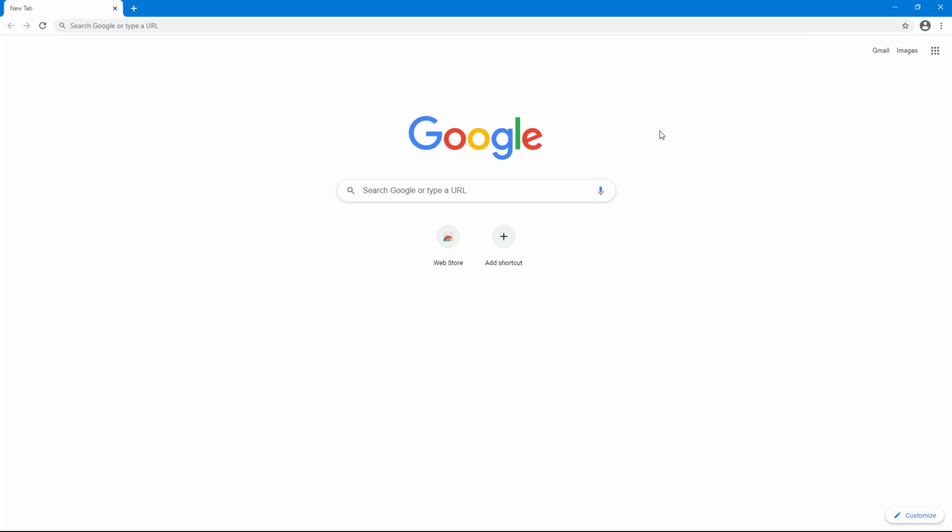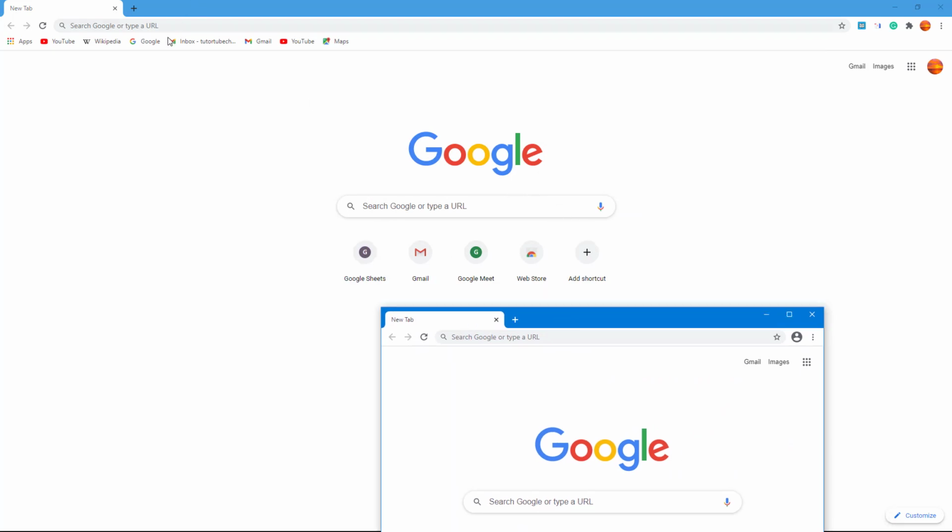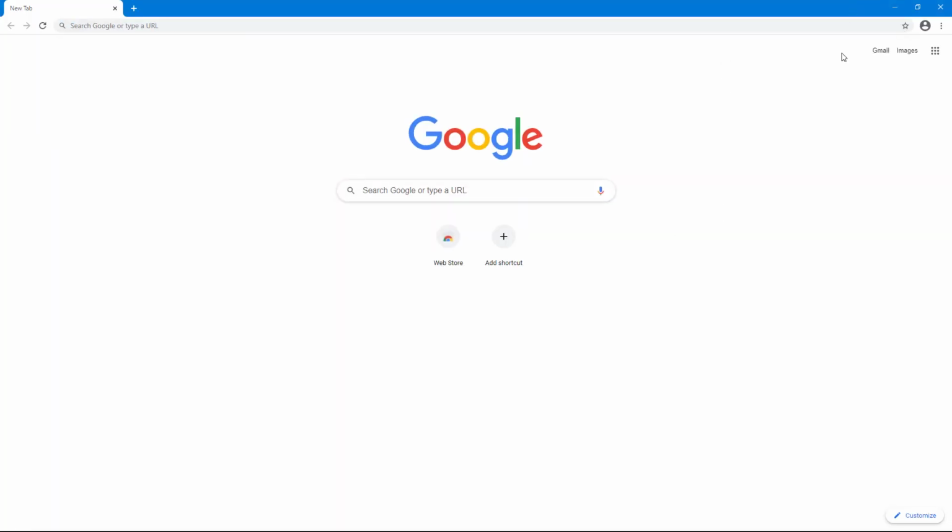This user has its own history, details and so forth, say passwords. So this is another user who is using Google Chrome. This is different from the TutorTube user, as you can see the links and the bookmarks are different for this user compared to this one.